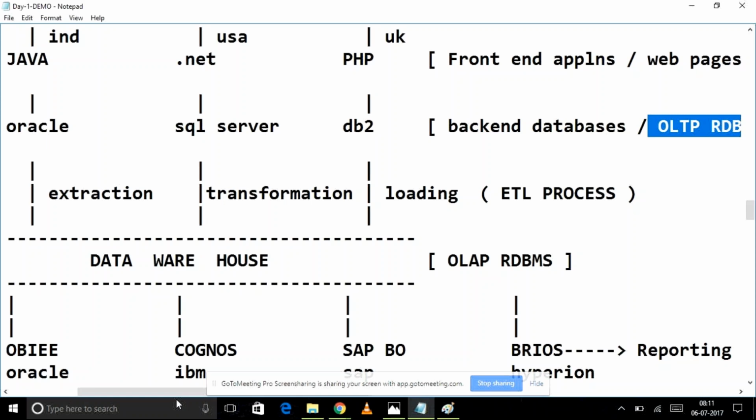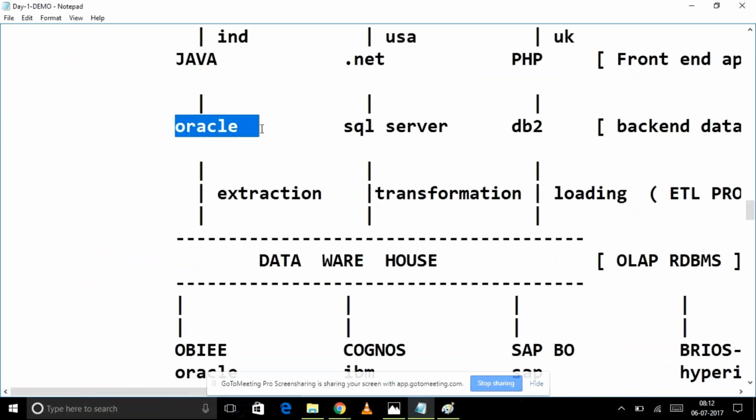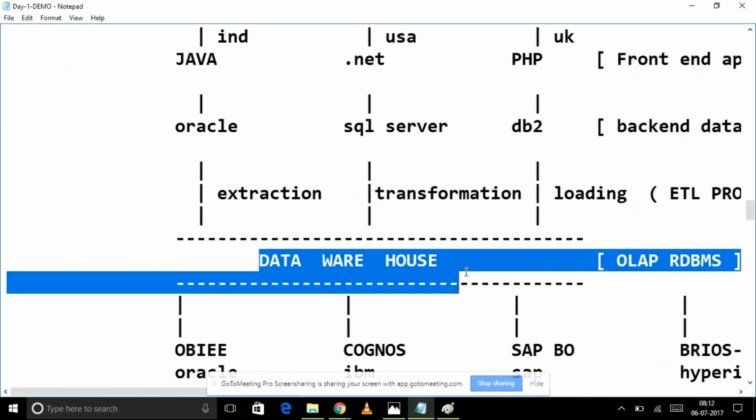Maximum business people will maintain their business data quarterly. Every 3 months, January 1st to March 31st, is the first quarter. After finishing the first quarter, whatever data was generated in OLTP will be loaded into OLAP.